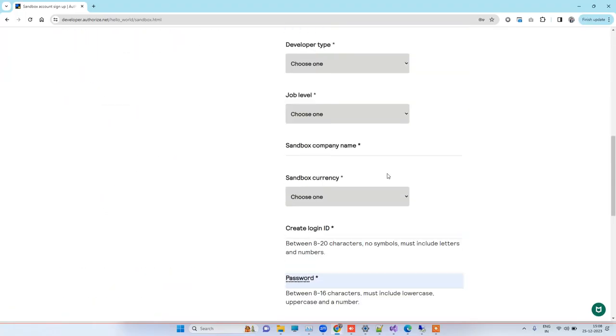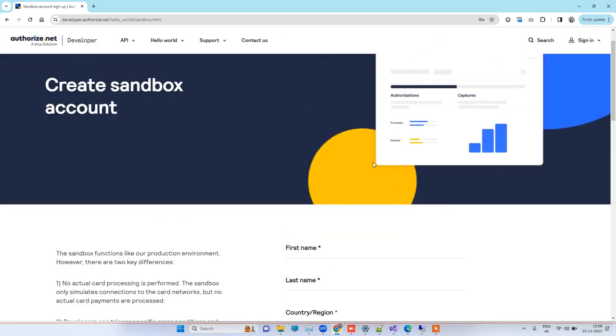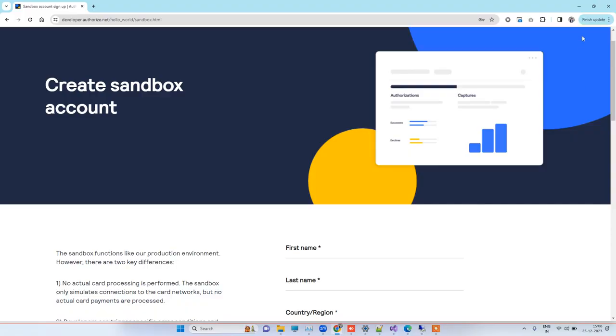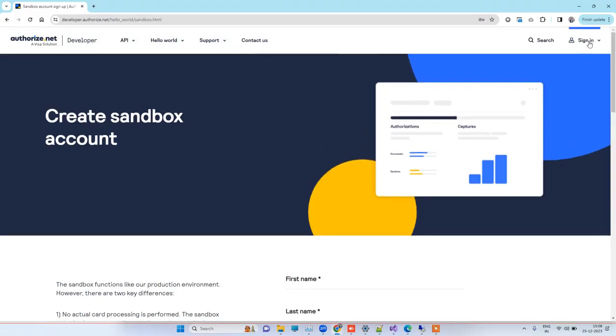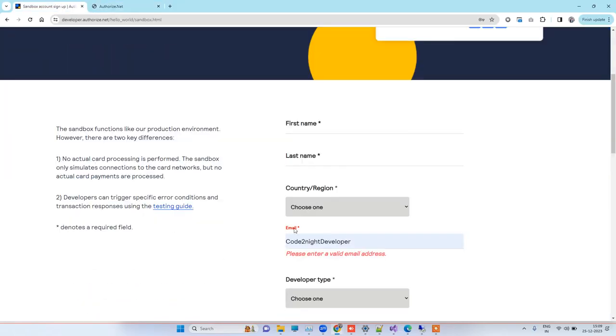So you have to fill all the details here and then click on create account, and then it will send you an email on the email which you entered, and from there you can confirm the account. After that you have to go to this sandbox screen here, and here you have to log in with the account which you created in the first step.